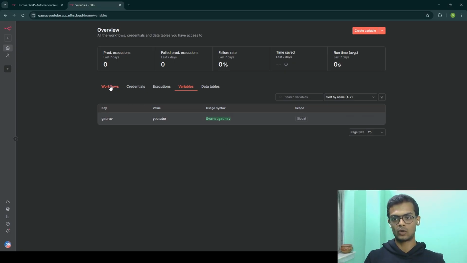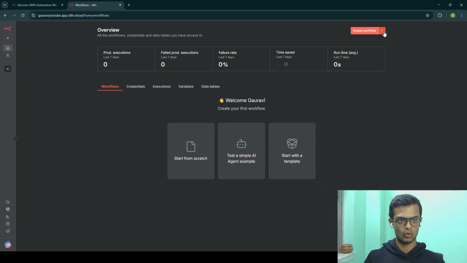And basically you access this variable in any of your workflows, right? And coming back to workflows here, on this drop down, as you can see, you can switch over what you're creating as well. Over here you see your executions, which executions failed, the failure rate, the time that you saved with those executions instead of doing it manually, and the runtime, meaning how much average time every workflow ran for you.